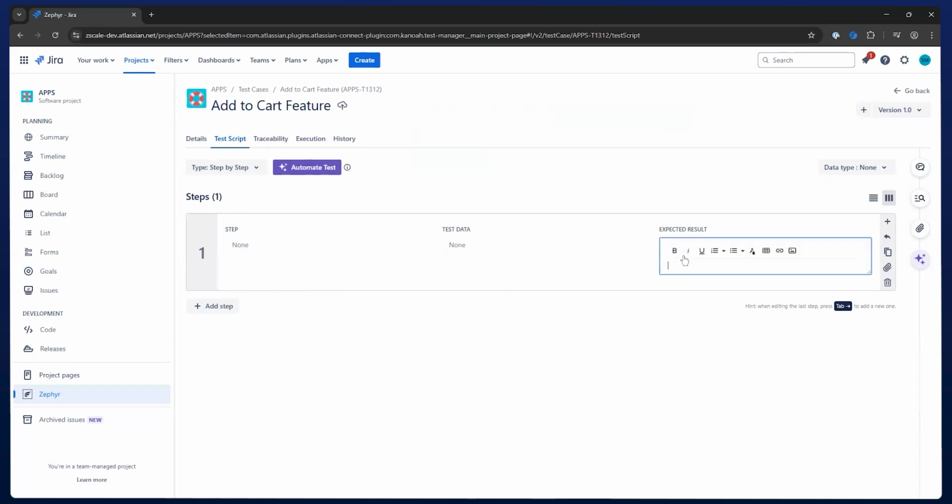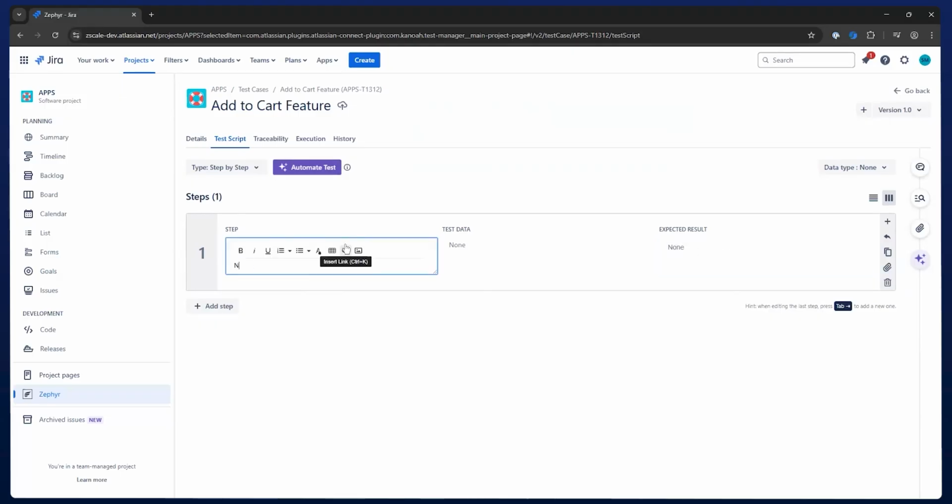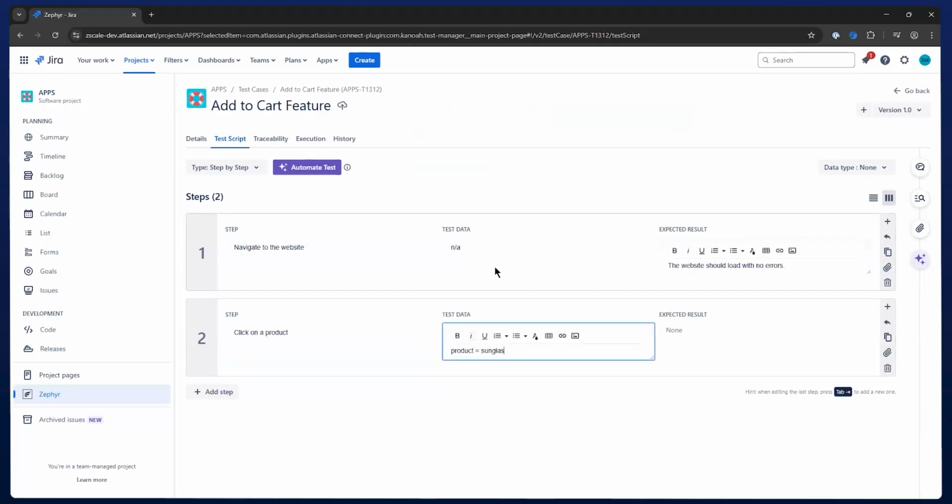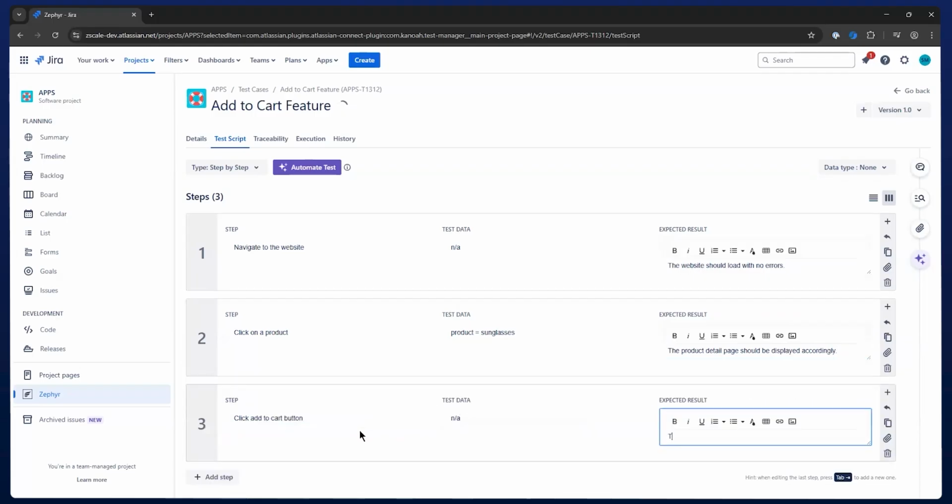If you notice here, these are rich text editors as well, where you can add images. For example, what you expect the page to look like once it gets to a certain stage in your test. Let's add some steps to our test case. Now we've successfully learned how to add steps to our test case.